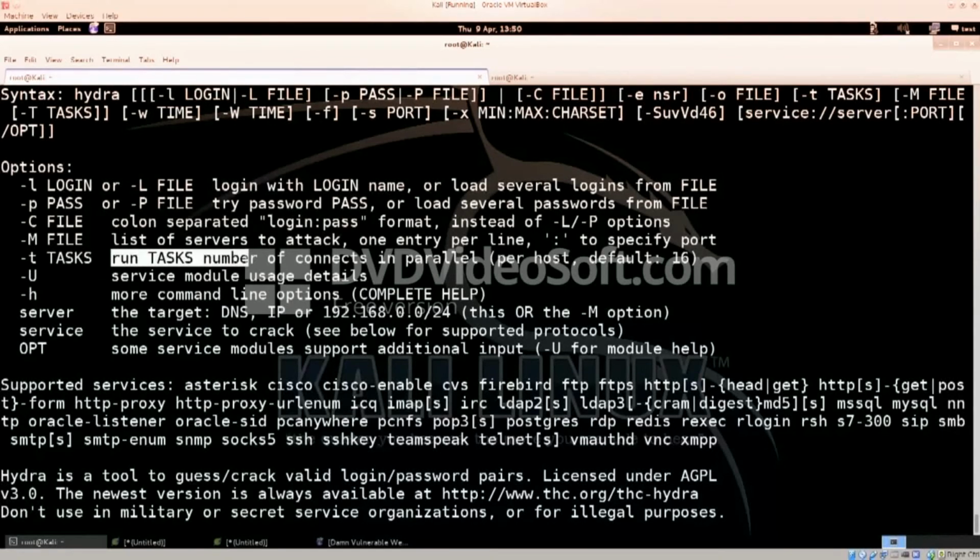It says run tasks, number of connects in parallel, so per host default 16. So it's per one host, it's going to attempt 16 connections at relatively the same time. The differences are trivial, like nanoseconds, so it doesn't really matter. Pretty sure it's nanoseconds. It could be some other measurement, but it doesn't matter. It's the difference between the timer execution, between the execution of the threads.